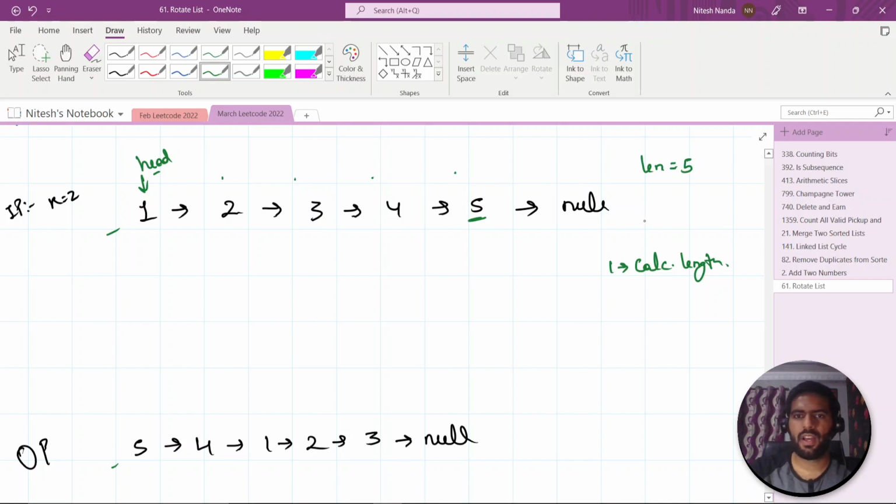Okay. Now the second step, what you need to do: your tail element, the last element, is pointing to null. You have to point this element to this. Basically, it will point to here.